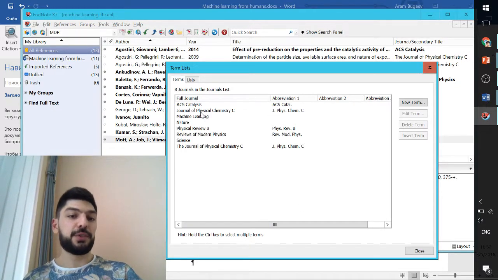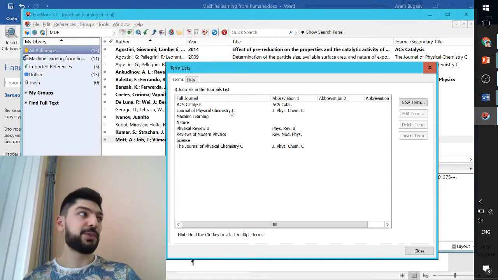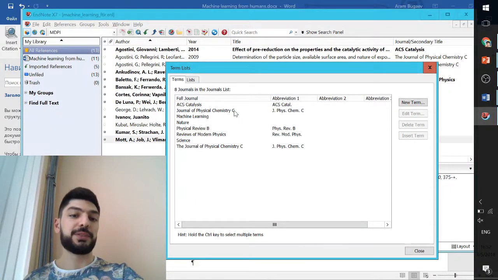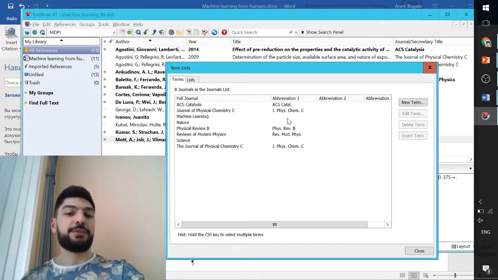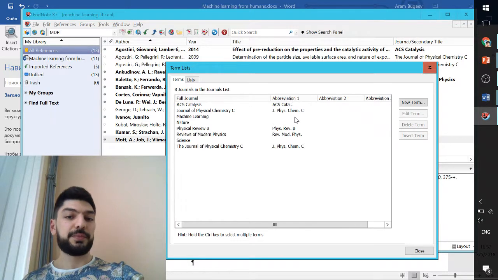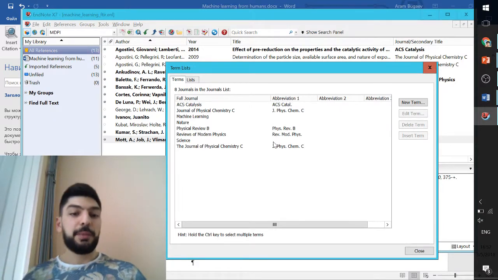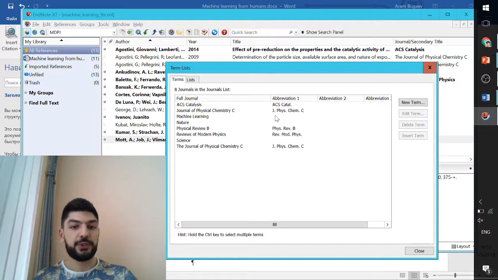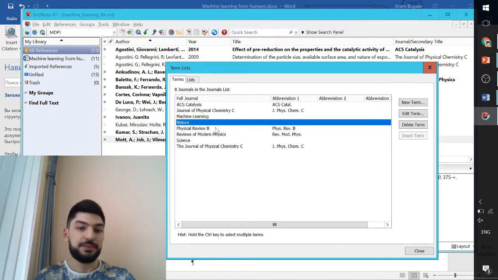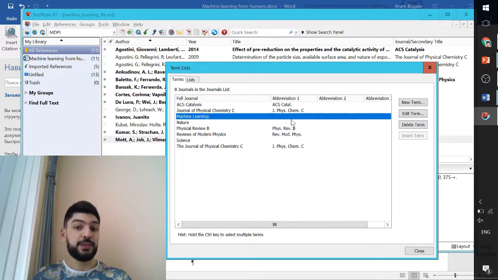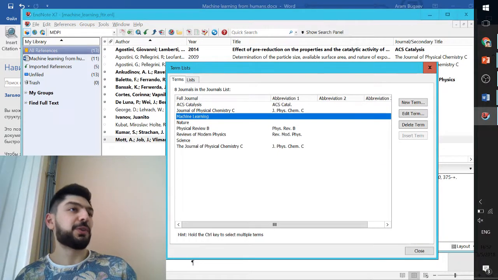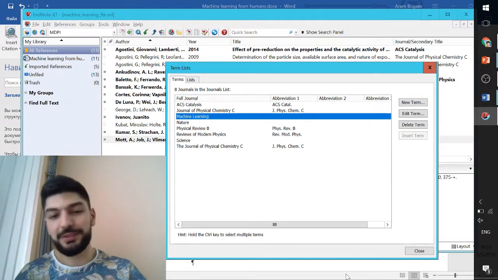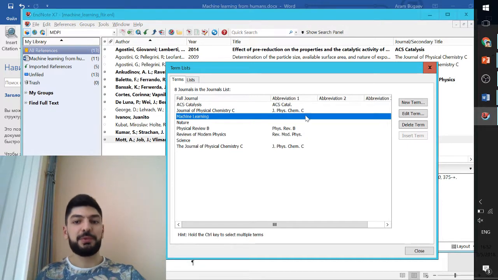For example, you see for Journal of Physical Chemistry, we have two names. We have Journal of Physical Chemistry C, and we have the Journal of Physical Chemistry C. And for both of the journals, we have the same abbreviation. But for some journals, we don't have an abbreviation. For example, for Nature, we don't have, but this is not a problem. But for machine learning, we also don't have, which is probably a problem, because I guess machine learning should have some abbreviation. I will not check it now, but most probably it has.